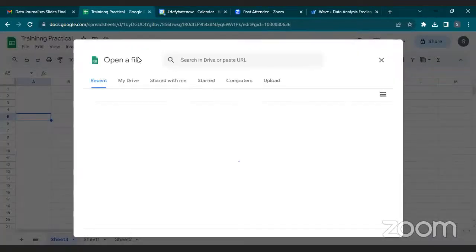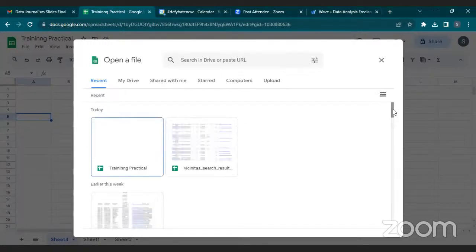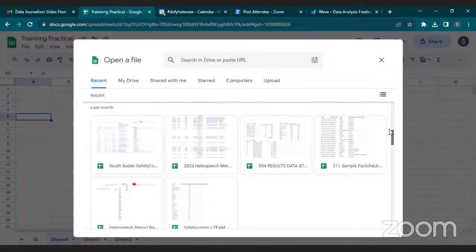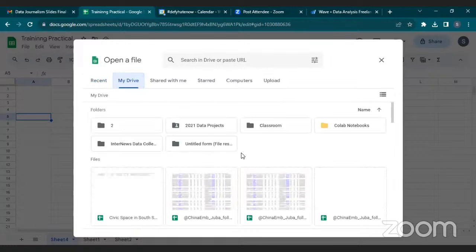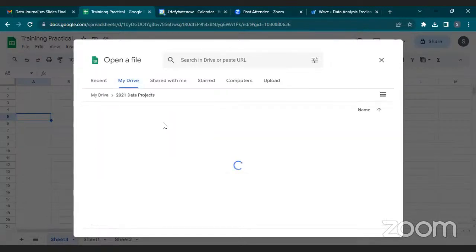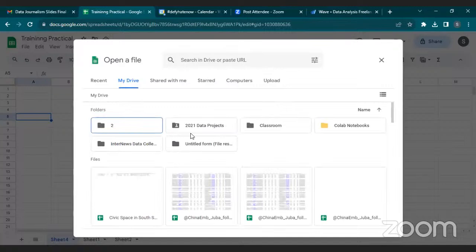So when you say open, it gives you several options. You can open recent files, the things that you had opened before. You can get data from your drive. So this is the drive that you have. Let's say you have folders that you already set up, or you have files. The folders have their own section, and inside the folders, of course, there are several other folders or files. And then down here, of course, you have the files.